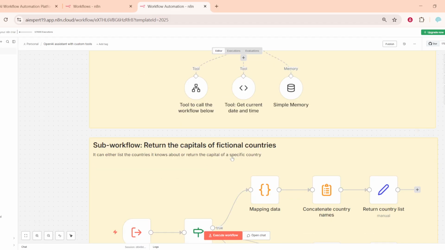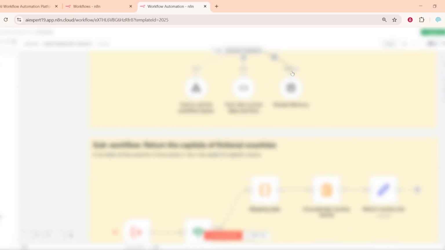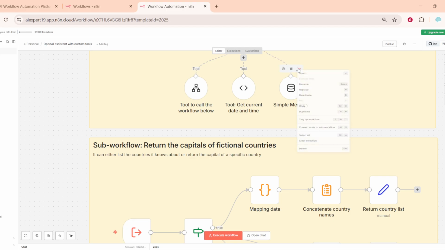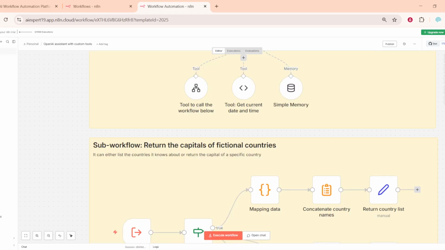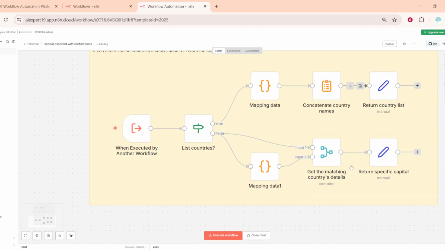Build the tool workflow that the agent will call. Use the when executed by another workflow trigger and accept a single input called query. Add an IF node named list countries to check if query equals list. If yes, return a list. If not, find a specific capital.